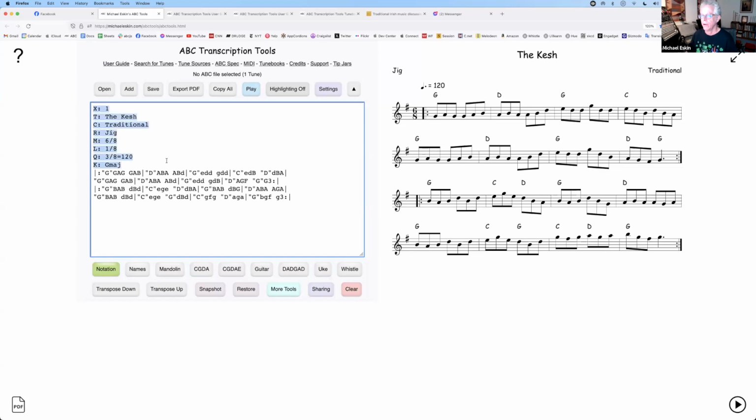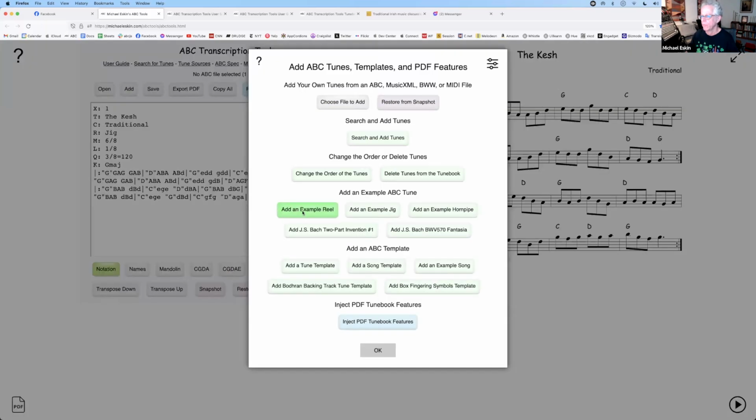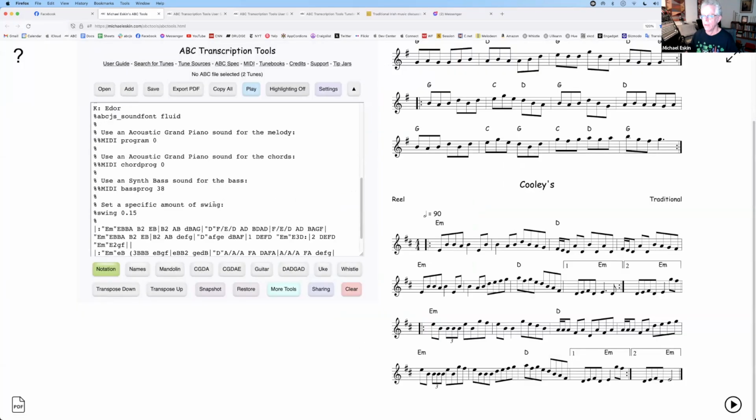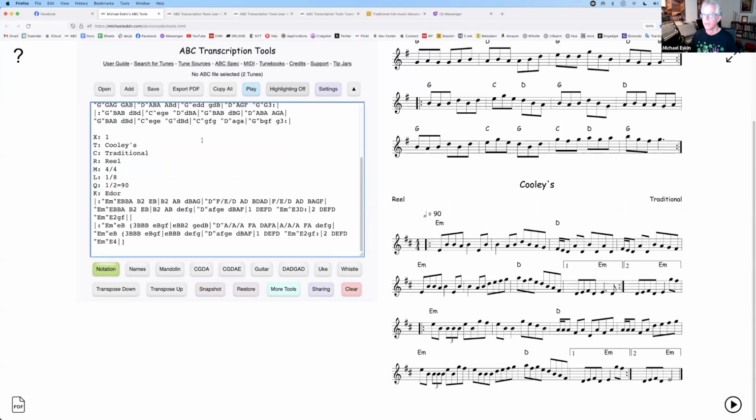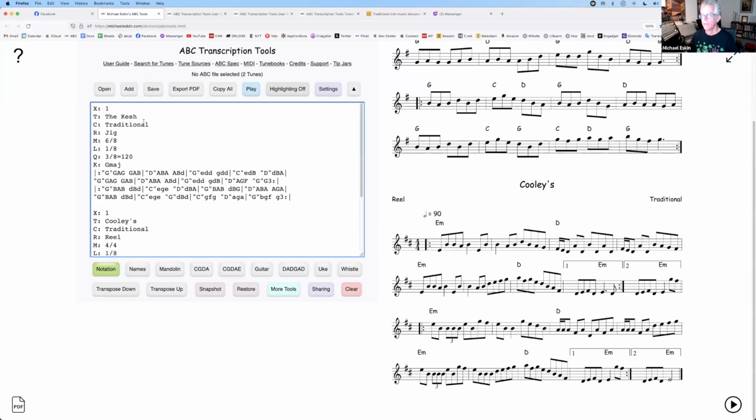There's the header, which has a whole bunch of annotations that generally start with a letter and then have a colon after them. Every single tune in ABC, in fact, I'll add a second tune here just so we have two. I'm going to add Coolies, which is the sample reel here. And again, I'm going to take out a lot of this extra fluff that we don't need for this discussion. You can see that there's a very similar pattern here.